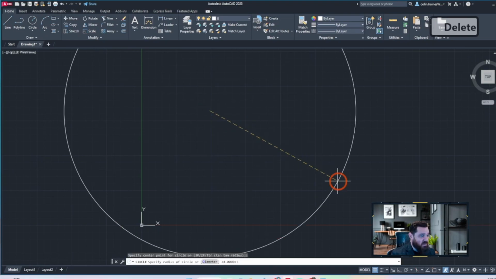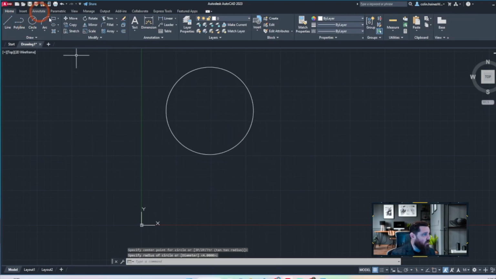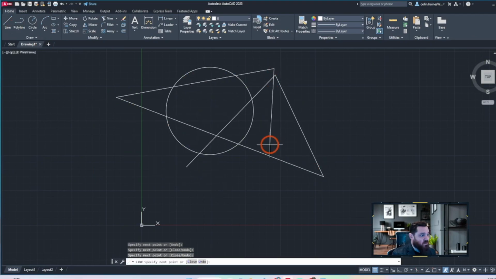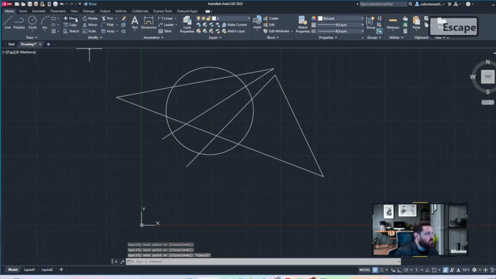So the same thing can be said if we are intersecting, let's say, lines and round lines, or circles, let's say.